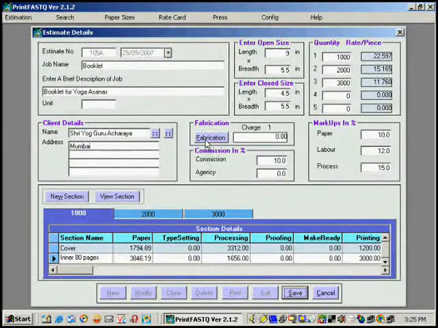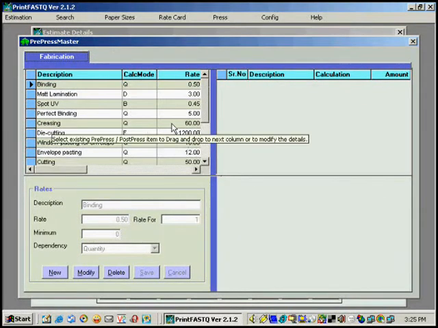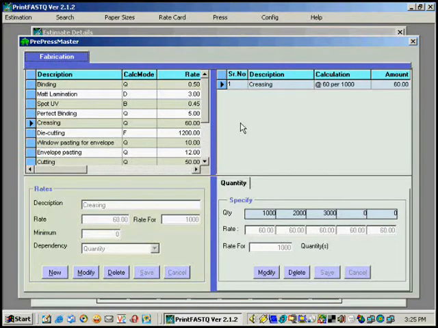Let's define the fabrication for the job. We will select creasing. Drag and drop cutting.